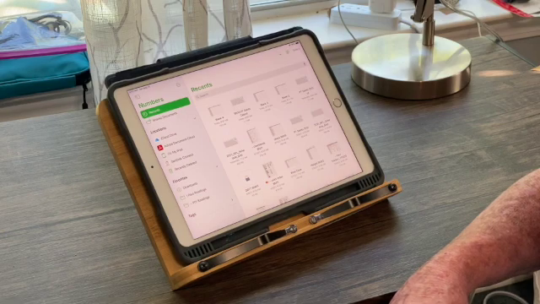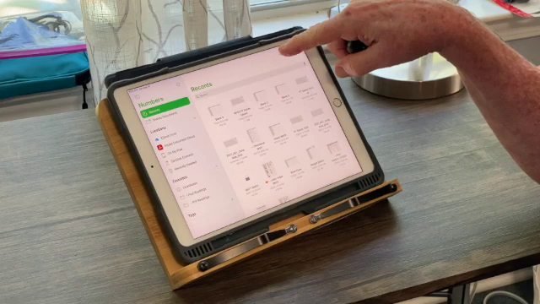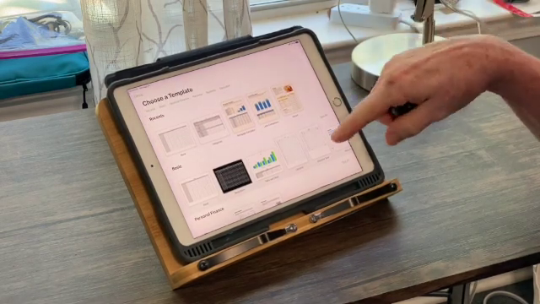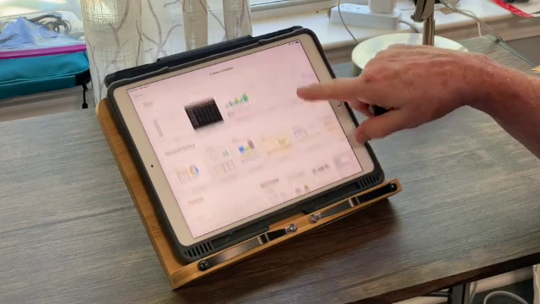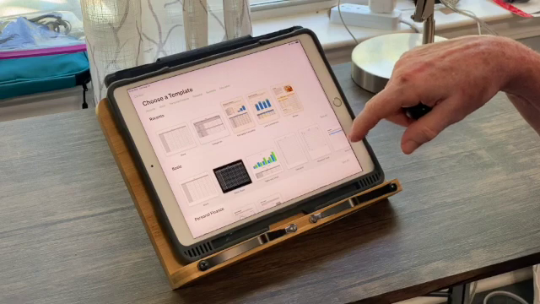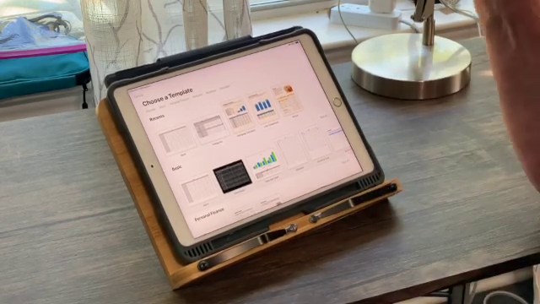How do we start a new one? We click on the plus symbol, that's for a new one, and notice that there are all kinds of templates to choose from. In this case, we're going to choose a blank template.